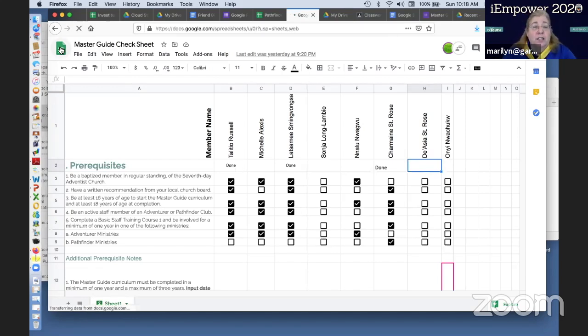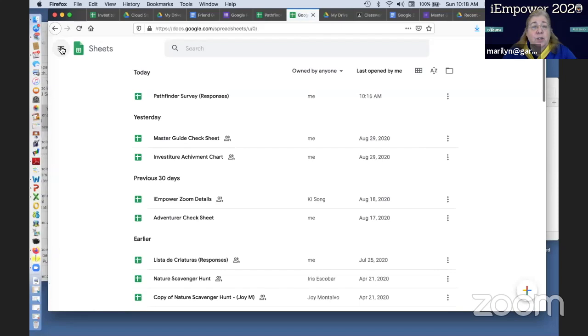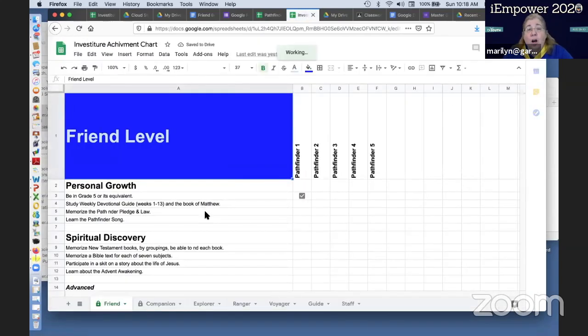If you are interested, and I can share this with you, I have the Investor Achievement chart with all the levels. Each one gets its own tab so that you can give your counselor, your friend counselor, access to this sheet in this whole book, and they can check off as their kids complete things. So it is one way to keep records. If you don't want to use Google Classroom, which has a lot of overhead and a lot of work, this is kind of a slimmed down way of keeping track of things.